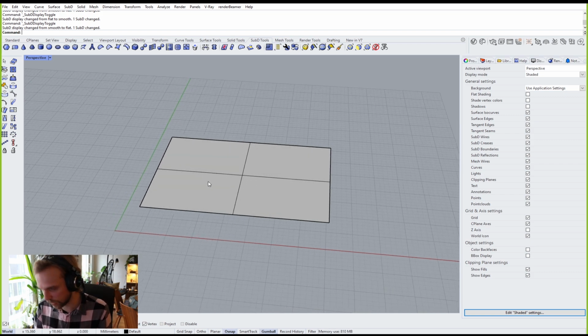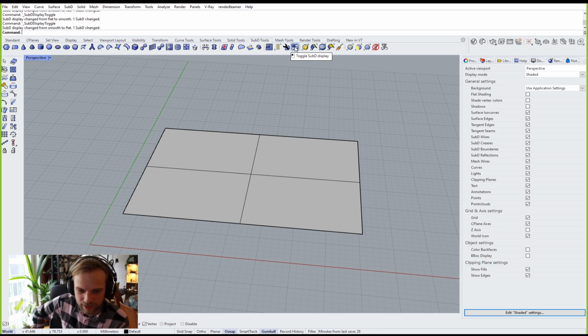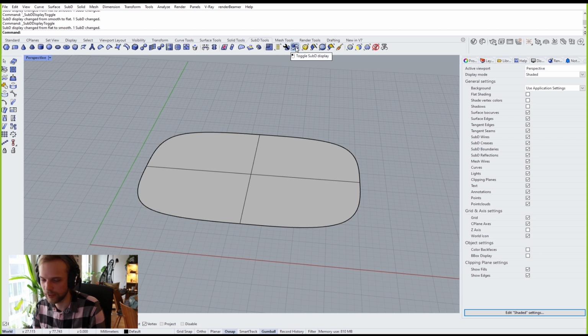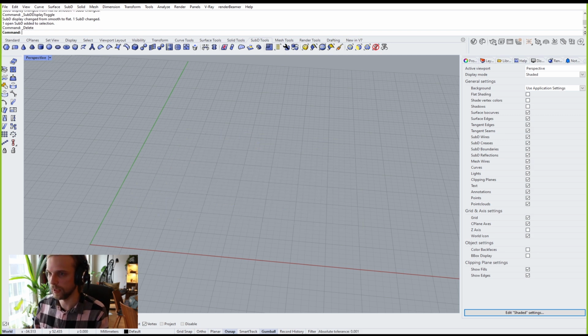Hope it works for everyone. Alternatively, I believe there is a button somewhere here that you can press. Yeah, there we go. So toggle SubD display, this button right here. You can also press it and it's going to do the same thing, but I think the tab key is a little bit more convenient. Okay, coming back to plane, I'll delete the original one.